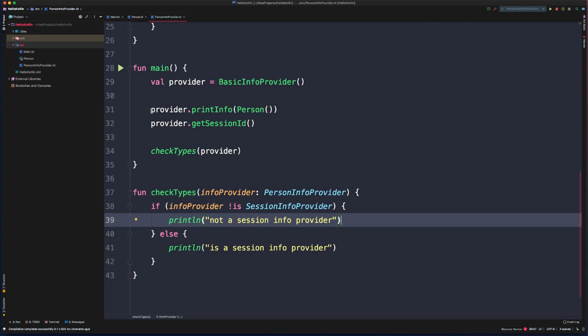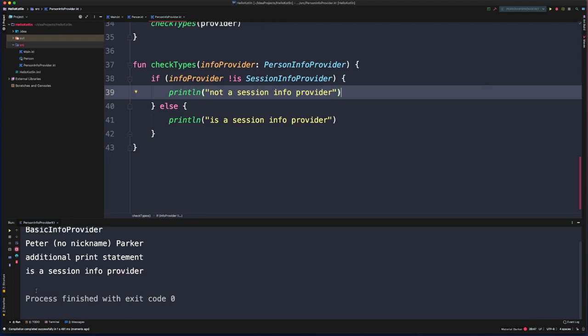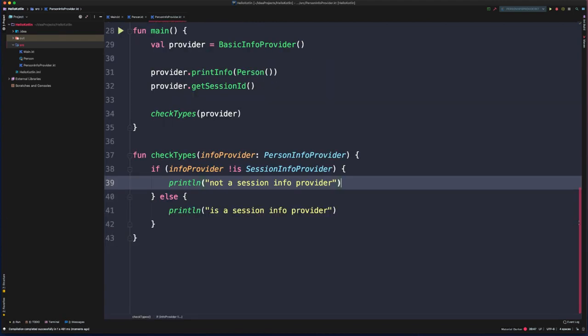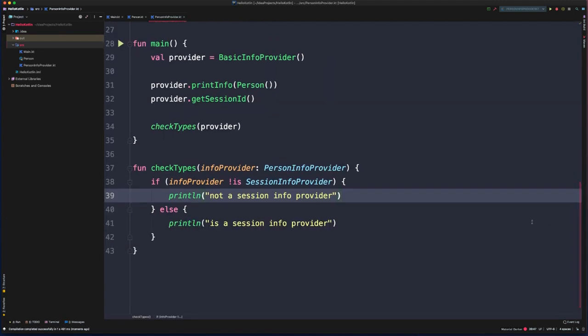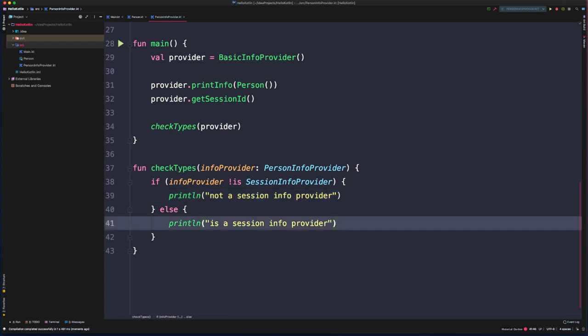And now, once again, if we run this, we'll see it is a sessionInfoProvider. So you have the flexibility there to check that either way. Now let's take a look at how typecasting works.